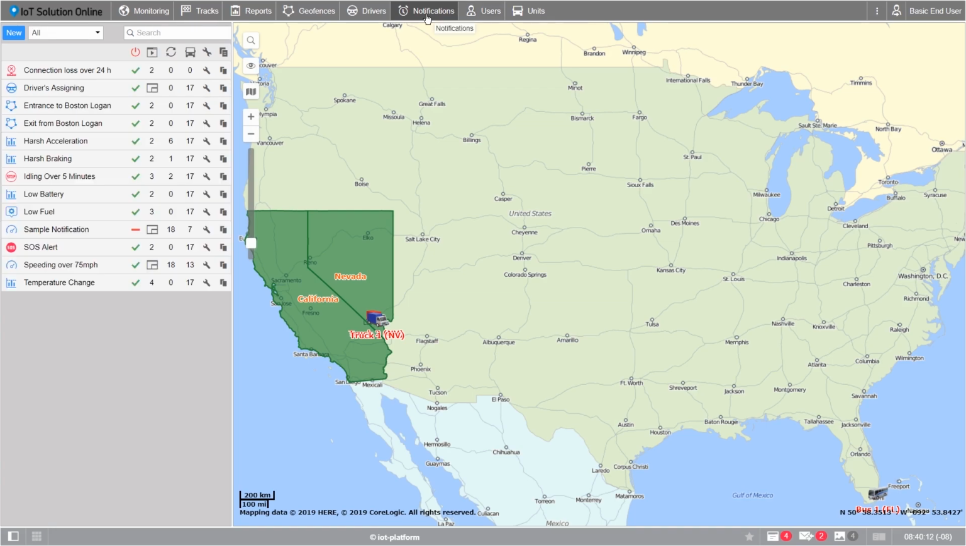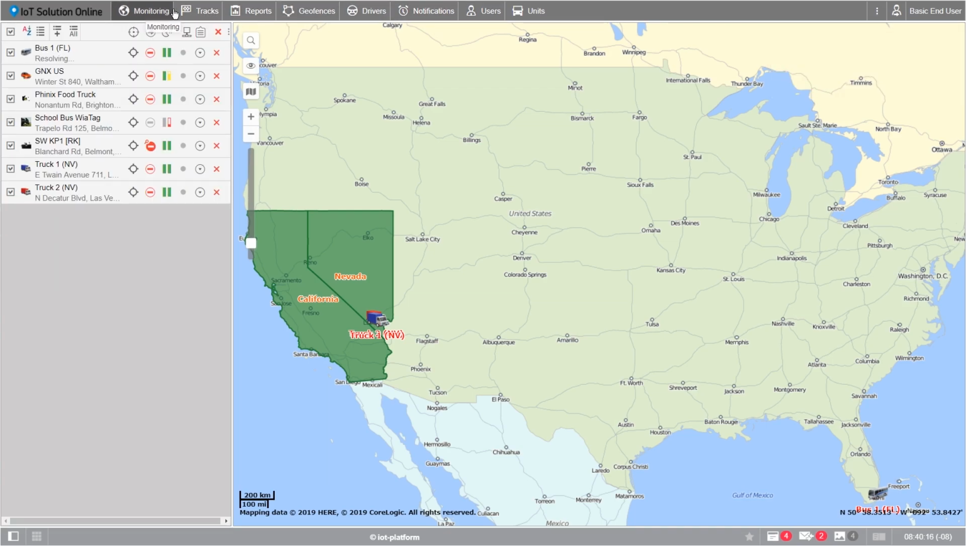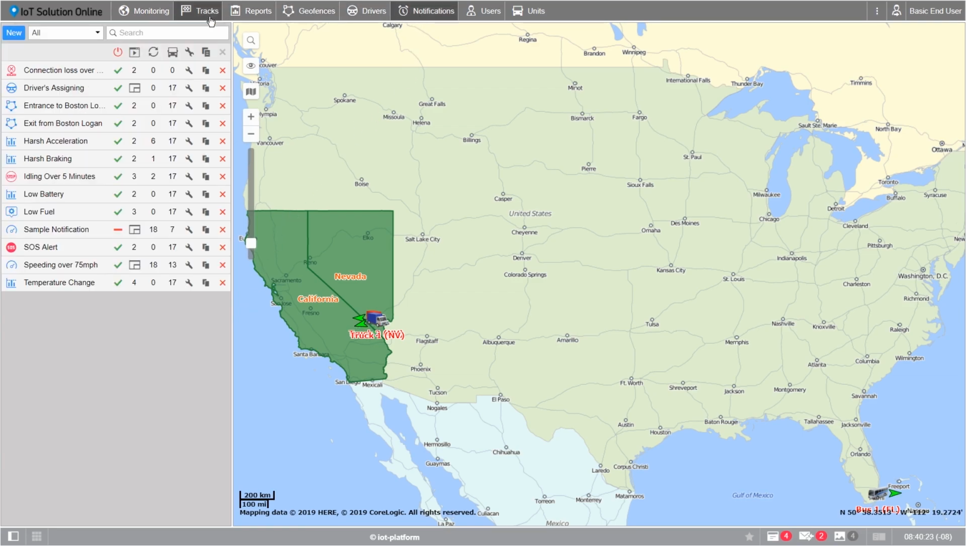By clicking on any of these tabs, we can see they all change the panel to the left of the map. This panel is called the work area and represents the tab that we've selected. Some tabs allow you to create new items. If you have the available permission, you'll see a new button at the top of that work area.